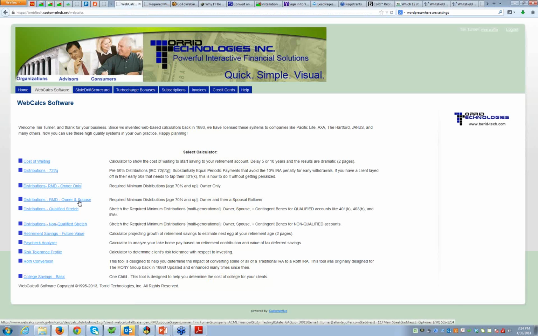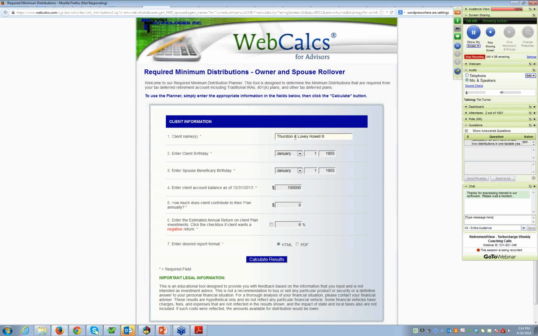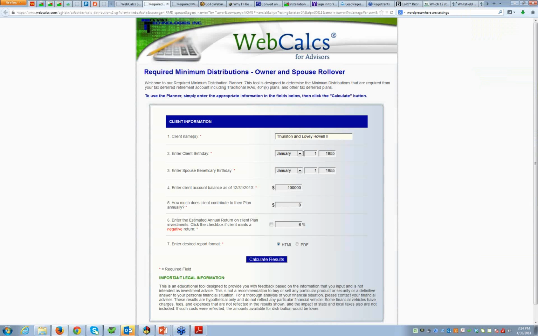Okay, I'm going to go back and do the owner plus the spouse. So let's do Thurston and Lovey Howell III. Actually, I'm not going to put an ampersand in there. I know the internet doesn't like ampersands because they're used for something else. And let's make these people a little younger. Let's say 1955. Let's say there's a spouse and she's got a different birthday. Maybe she's younger. Let's make her 1959.